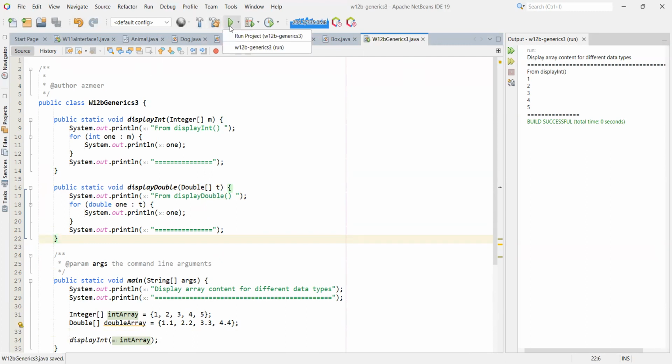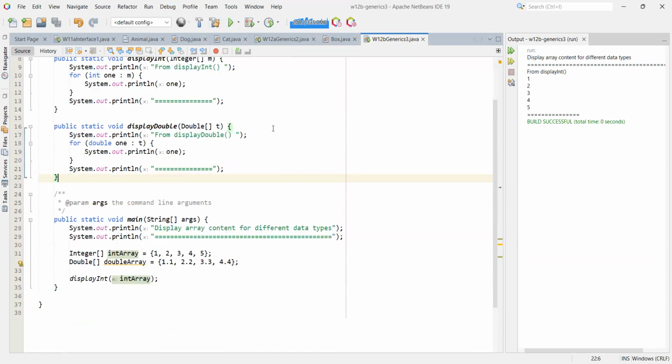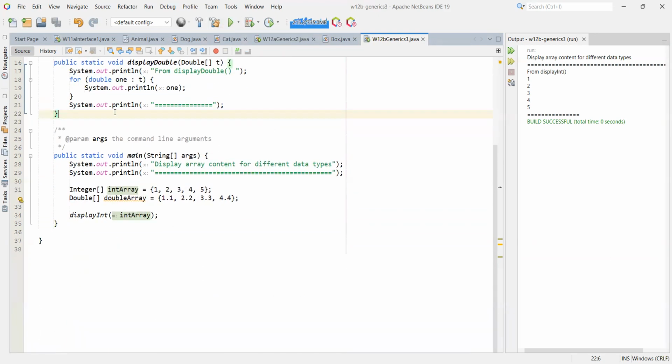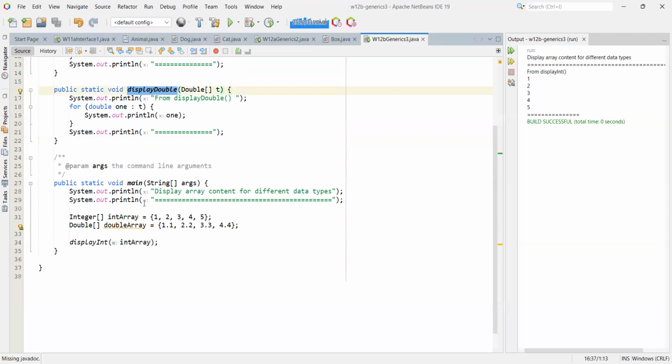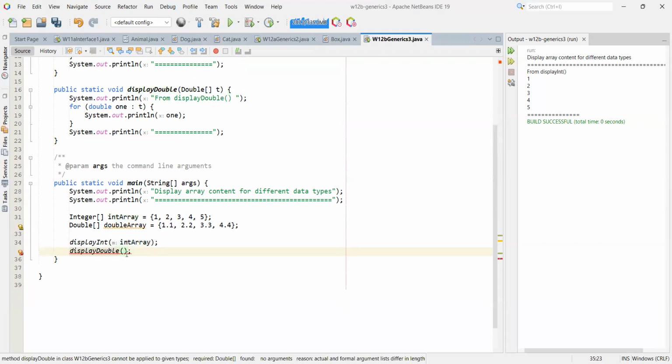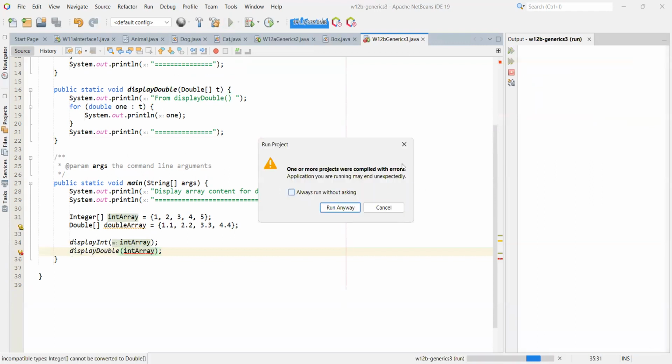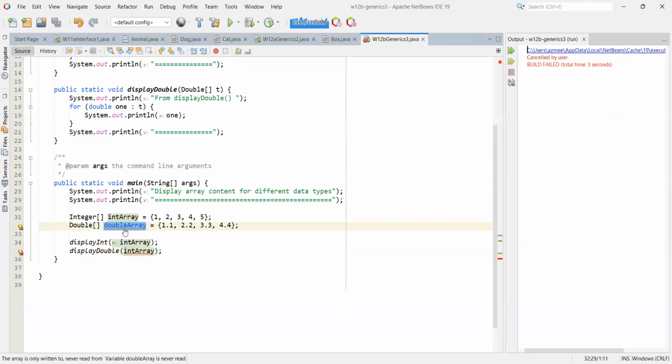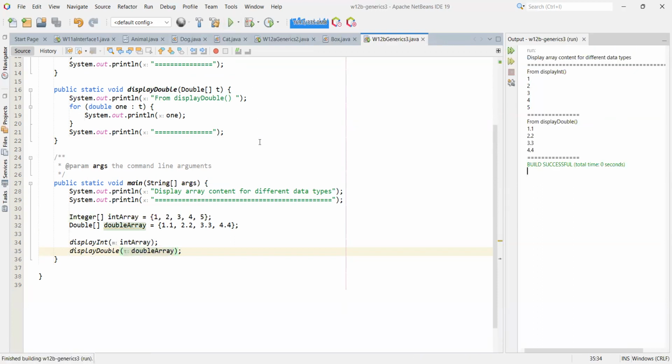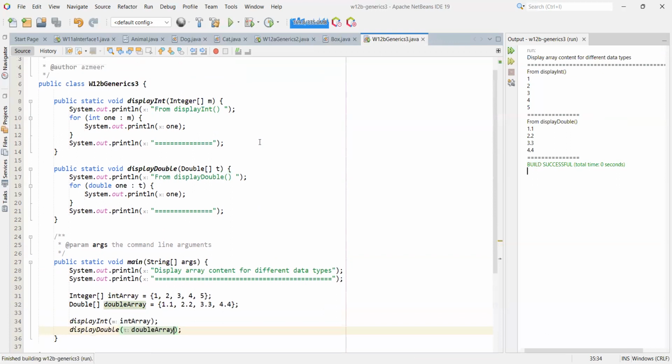So let's run this. Oh, I'm not calling it. So I need to call this display double method here and then pass that value there. Oh, sorry, I need to pass the double array, not the integer array. So too much code, isn't it? For every data type, I need a corresponding method.